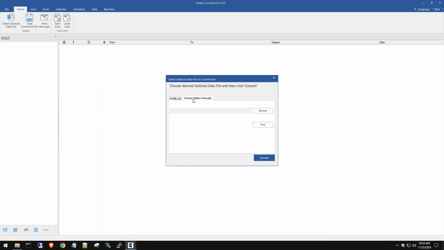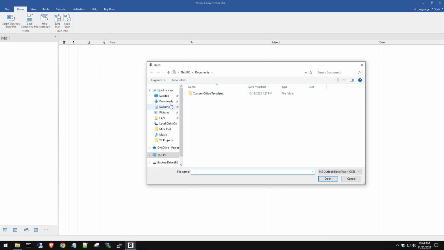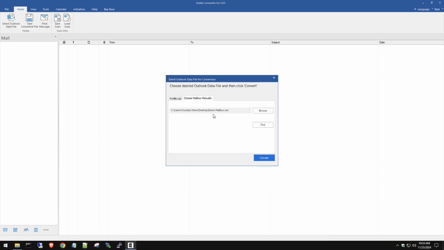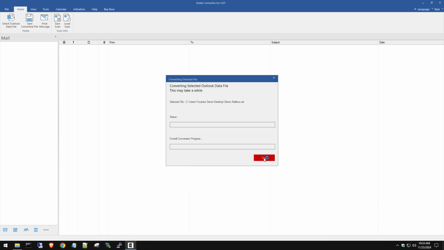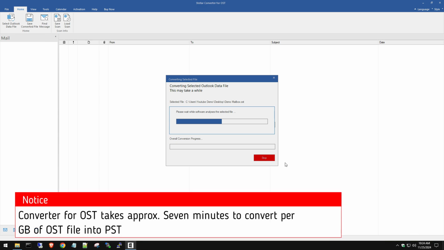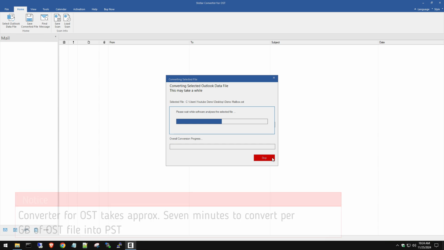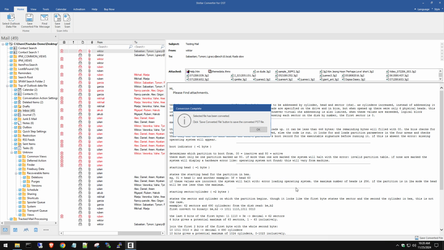But in our instance, we don't have anything set up in our Outlook, so we have to browse to our OST file, which is on the desktop. So we're going to go to desktop, select our OST file, wait for it to load, and you can hit convert. It's that easy. This will take some time depending on the mailbox size, but as soon as it gets done here, we'll continue on. Alright, as you can see, it just completed the conversion.